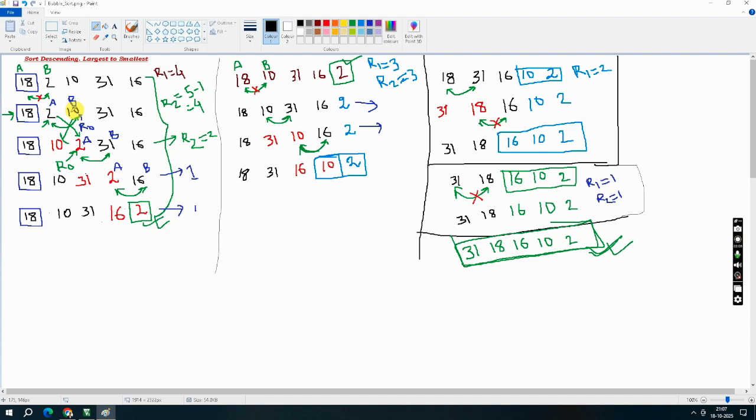If A is not greater than B, then swap. Swap means this place will have the value 10 and this place will have the value 2. So in the next step we see 18 is as it is, this 2 becomes the third element and 10 becomes the second element. This is swapping. This swapping is done. Now again in the next iteration we check.